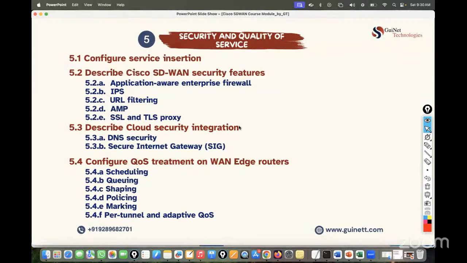Now we have to understand QoS, quality of service: how the scheduling is going to happen, how the shaping is going to happen, how the policing is going to happen, how the marking is going to happen, and how we can do per-tunnel and adaptive QoS configuration in the SD-WAN. We have to understand those, and based on that, we have to do the configuration as well. Because when you understand QoS, we also have to understand how the configuration is going to happen. So this also we are going to discuss.